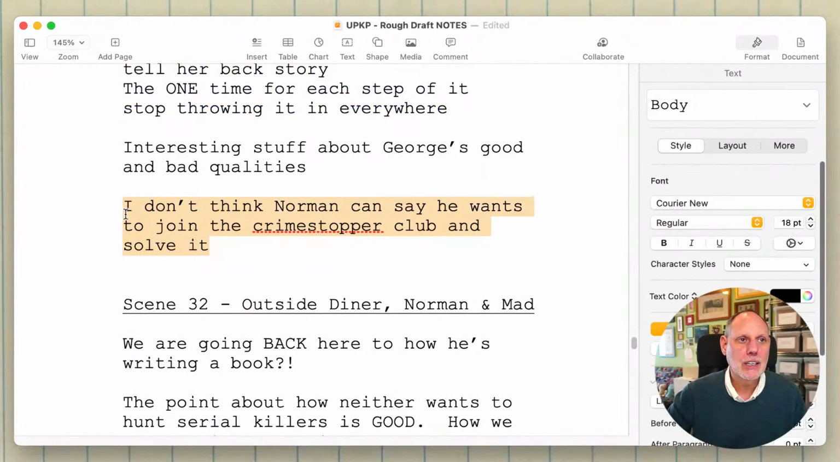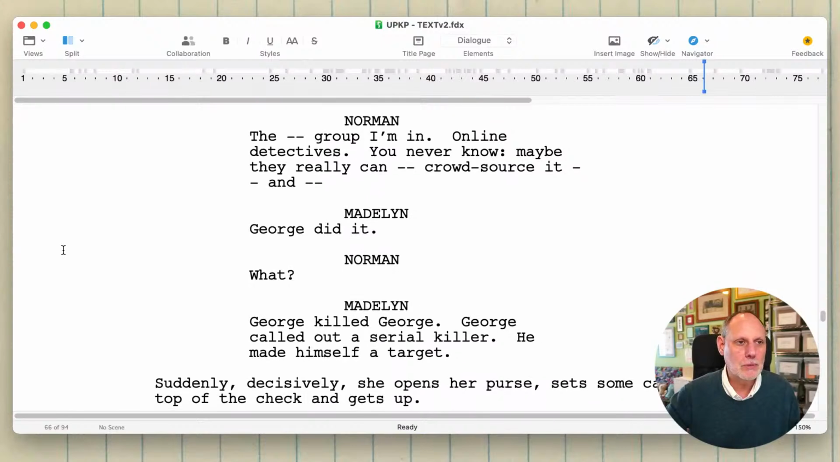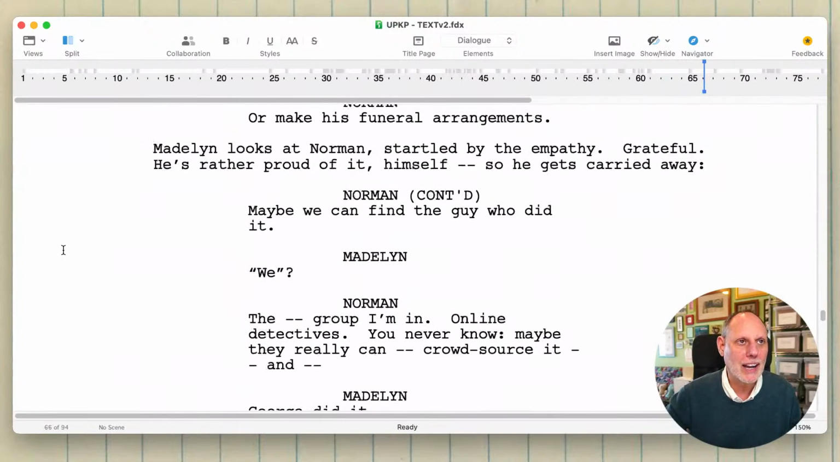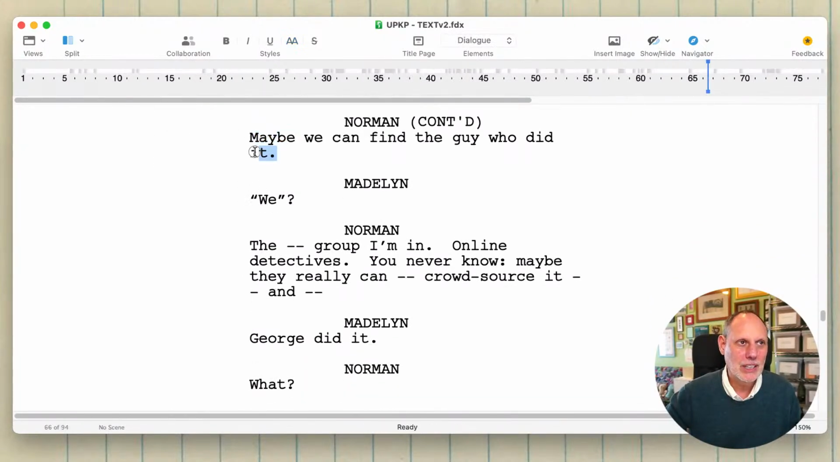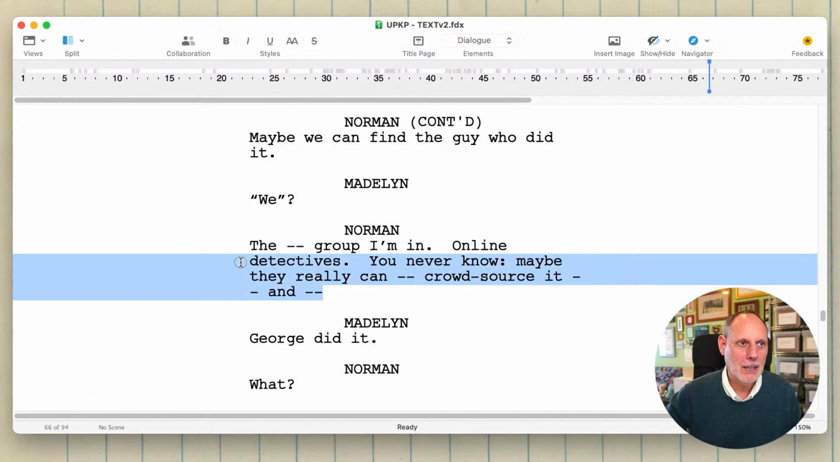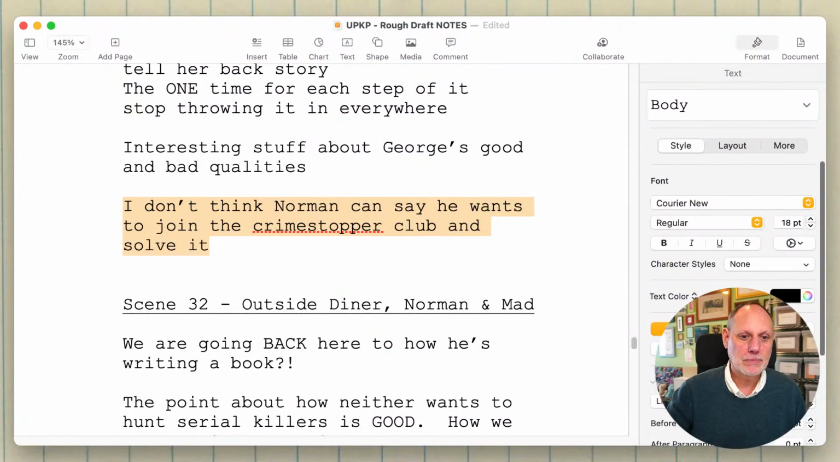And then there's a little section here where Norman decides that he's going to offer to solve the crime, to join up with the detectives. And that's bizarre, I don't remember why I did that. "And maybe we can find out who did it. And this group, maybe I can do it." I don't know what I was thinking there. Maybe I should go back and watch the episode where I wrote that, because I can't imagine why I would have Norman do something so out of character. But that's got to go. All right.